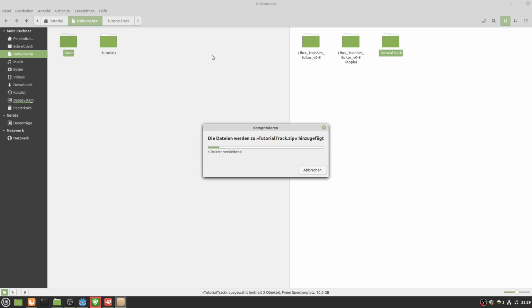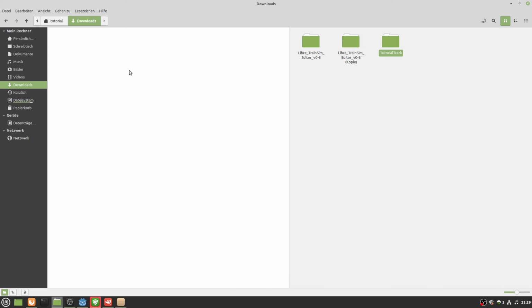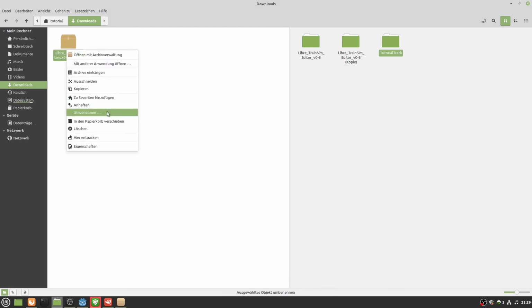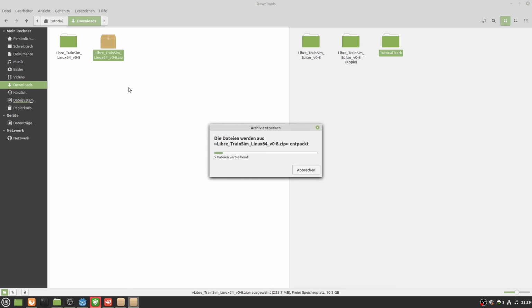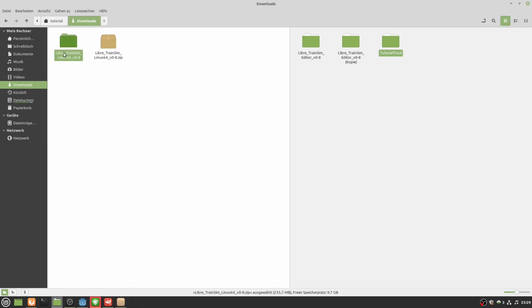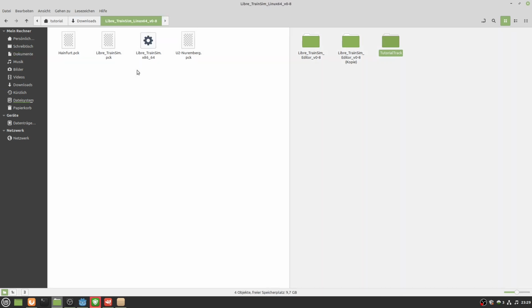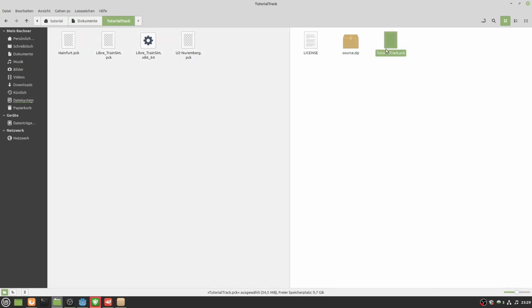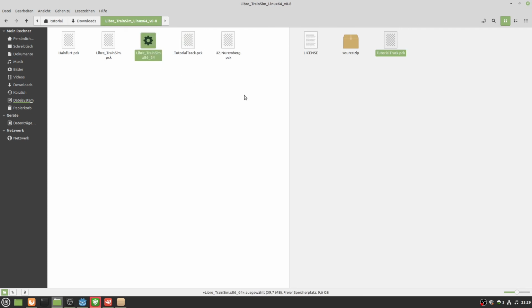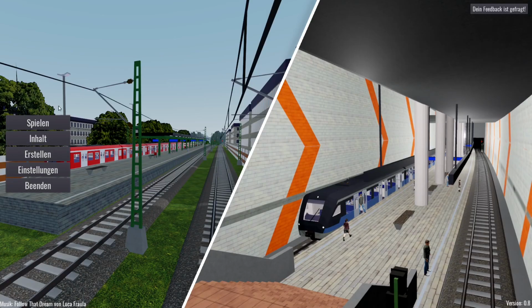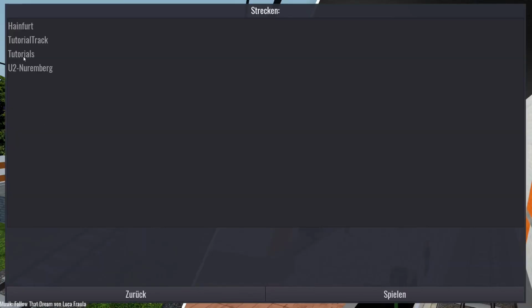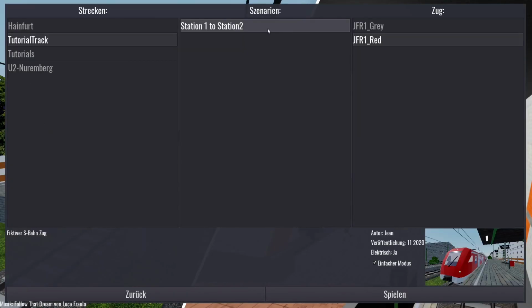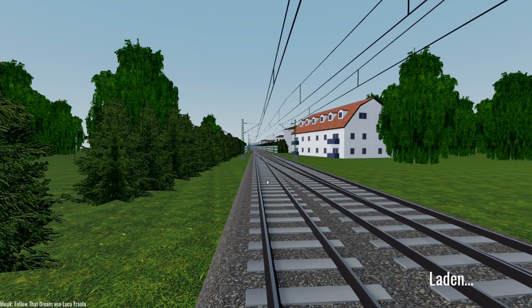So the download of Libre TrainSim has finished. Here is our Libre TrainSim. I just unzip it, open it up here and copy the tutorial track package into this Libre TrainSim folder. And let's open our Libre TrainSim, and here we see our tutorial track, station 1 to station 2 red, and just test it out if everything works fine.